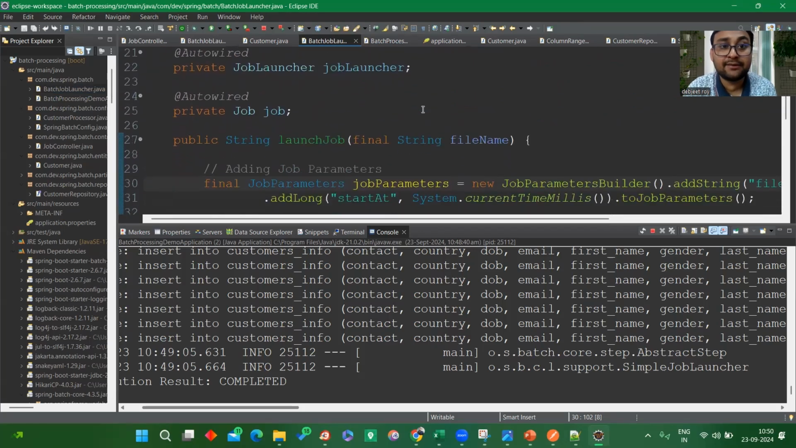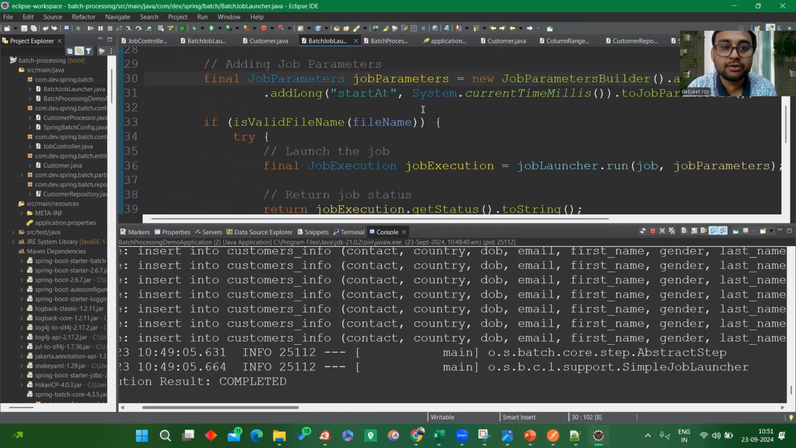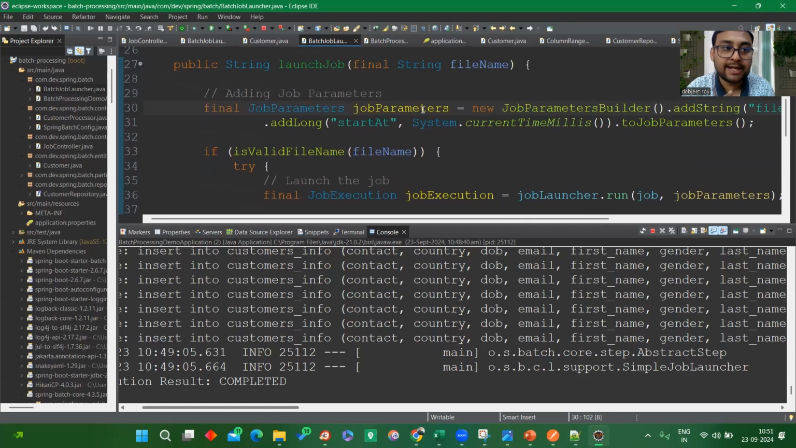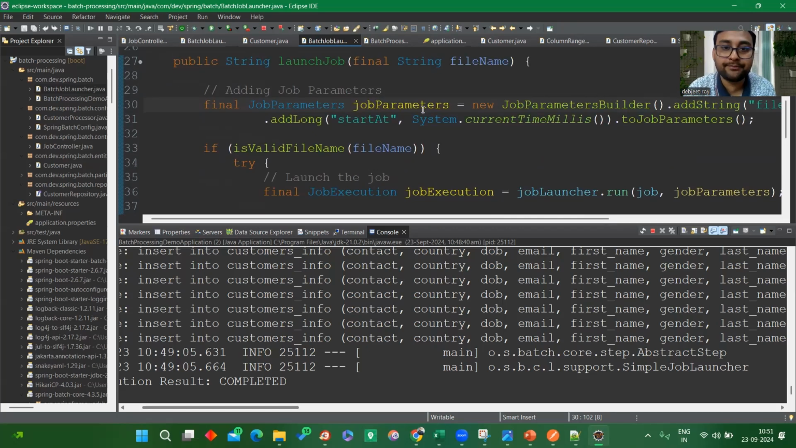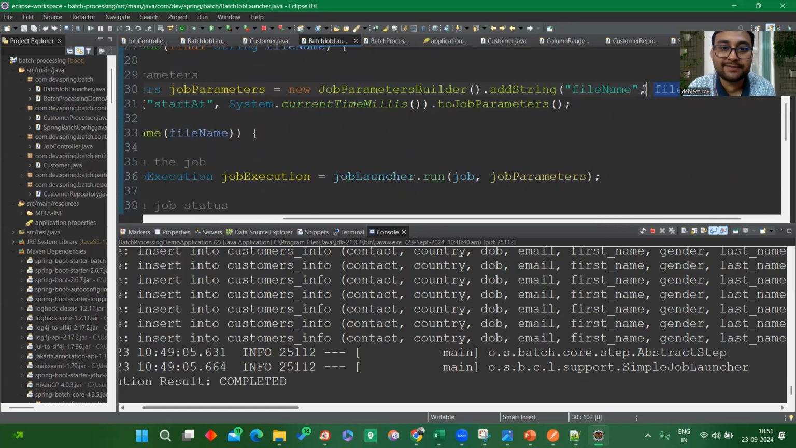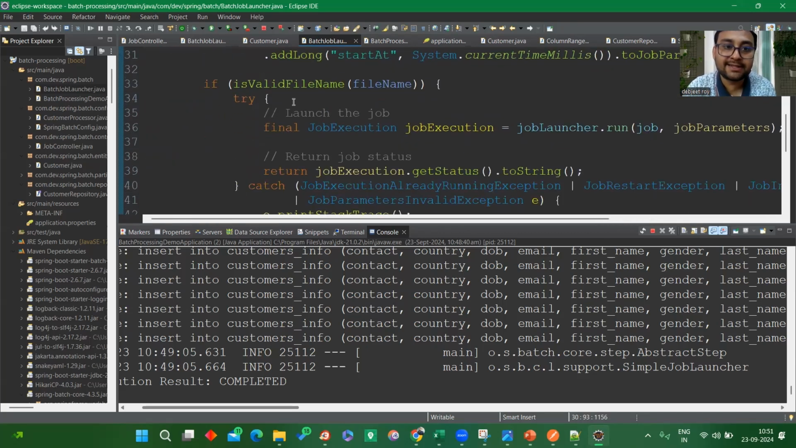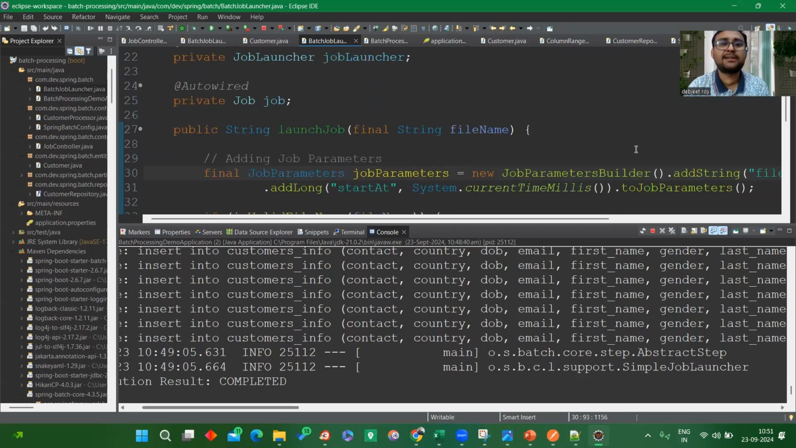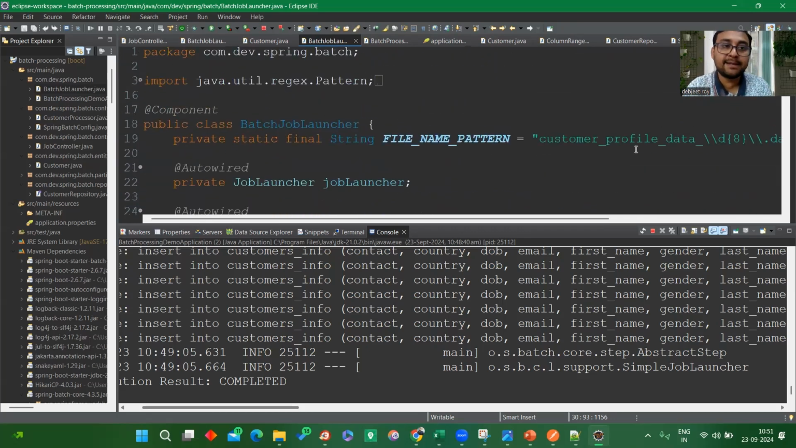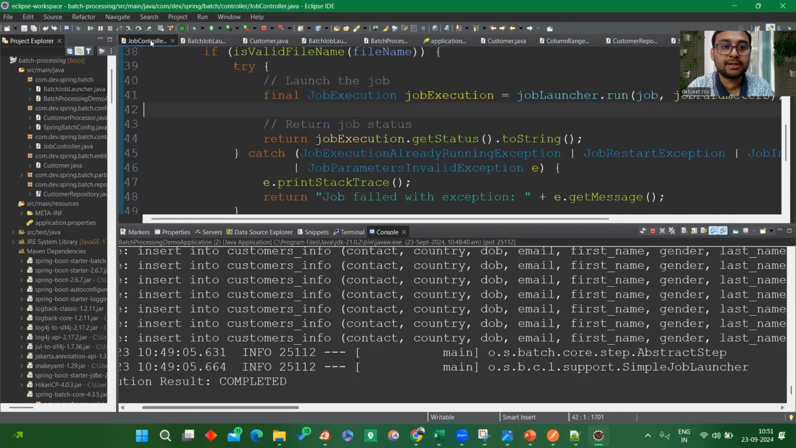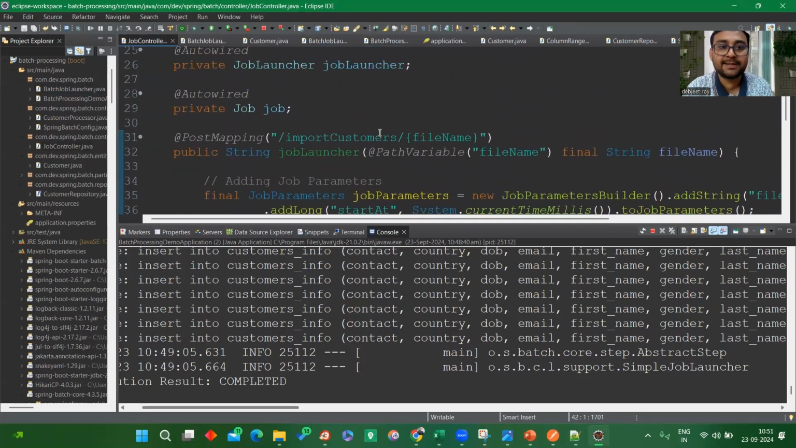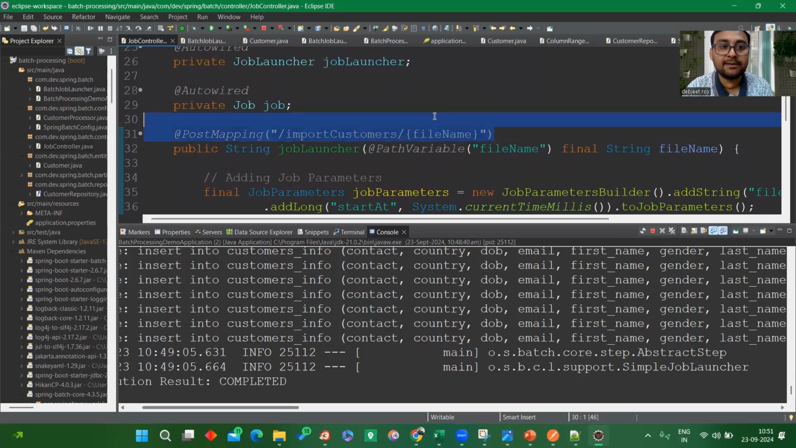It contains the same data which was there in the controller class. Basically, it is not going to the controller class, rather it's going to a replica of the same mechanism, but not through Postman. Here we are setting the job parameter, adding string, file name, start at. It's checking whether it's a valid file name or not. If it's valid, it will go to job launcher.run. The same things we have done with the controller class are being done over here. The difference is that in the controller class we pass the mapping URL, but here we are not passing those mapping URLs.